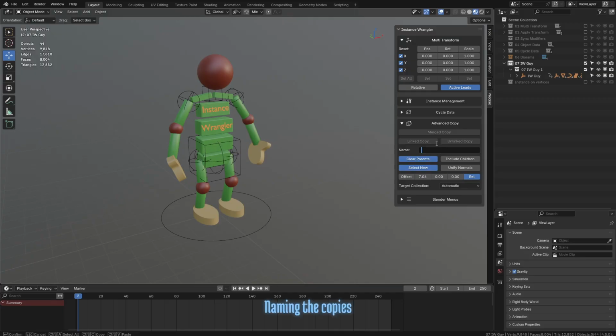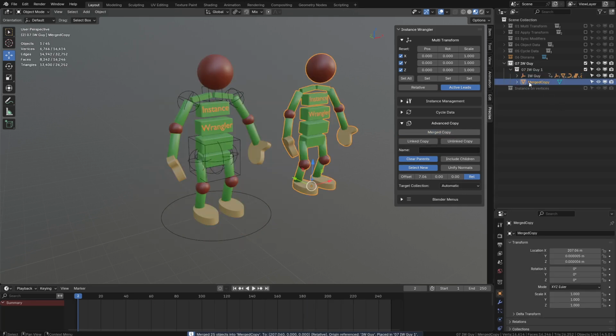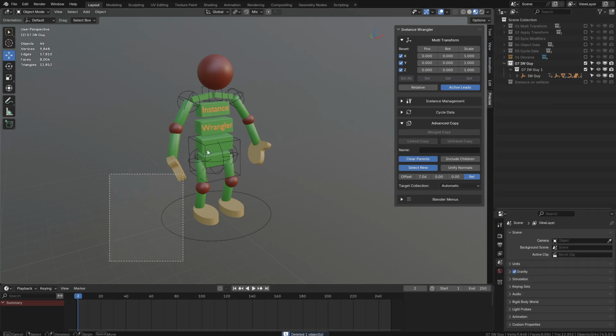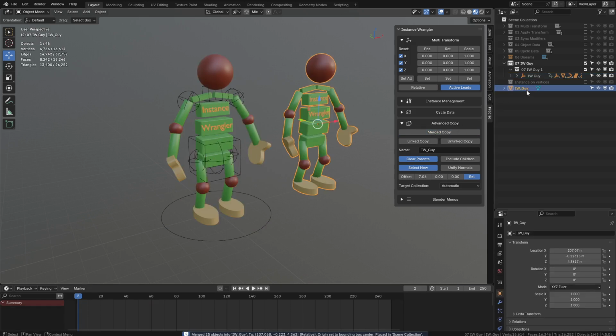The name: by default it creates a mesh that's named merged mesh, or merged copy, sorry. But instead we can give it a more specific name, so we could call it Instance Wrangler guy, merged copy, and there we go. That's the name of it now.